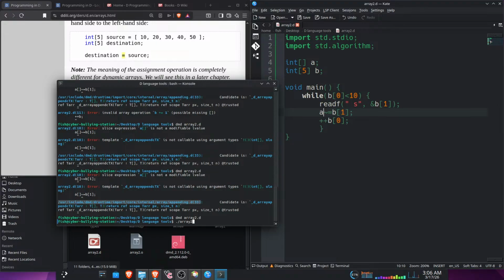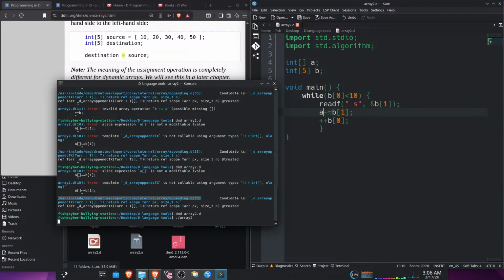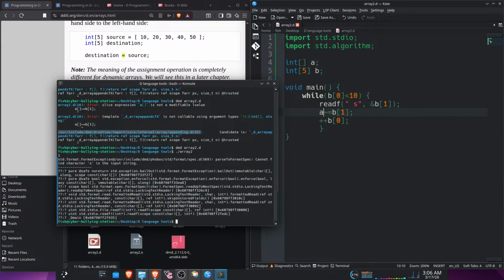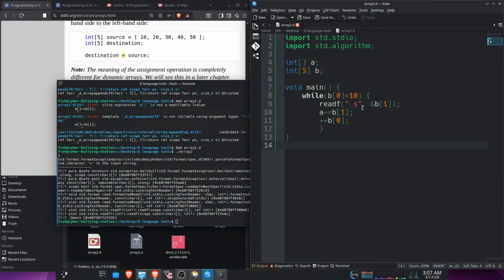Array 2. 1. Oh, now I've tried to assign it and it doesn't want to do anything. Let's see. Cannot find character S in the input string. Oh, that's it. Parenthesis. Or percent.